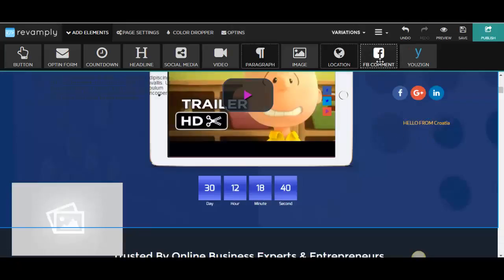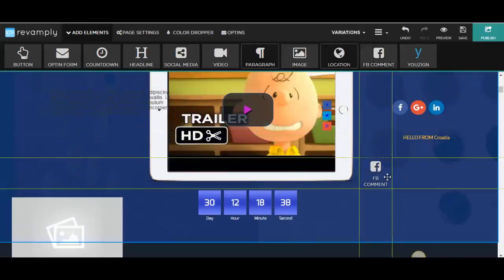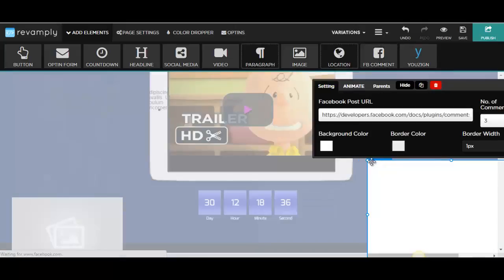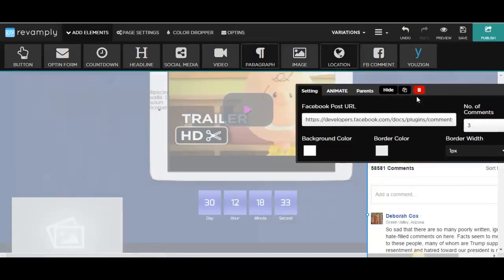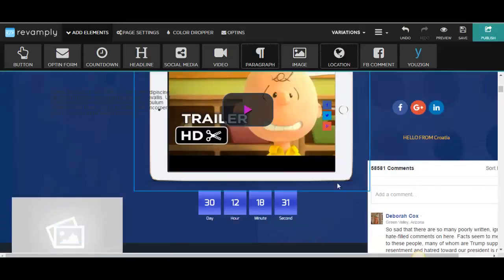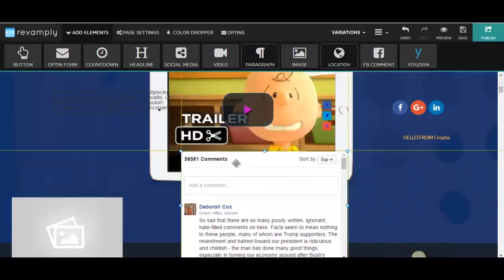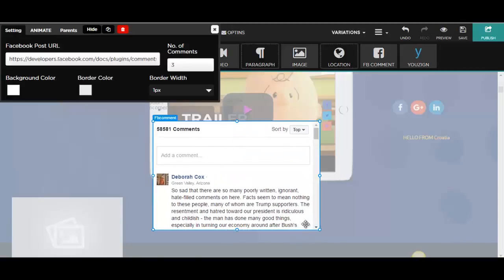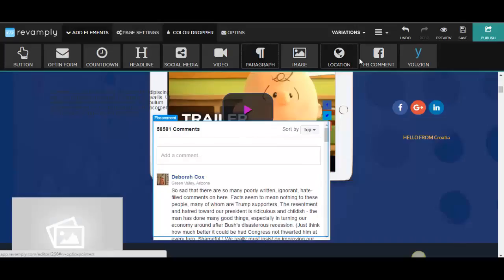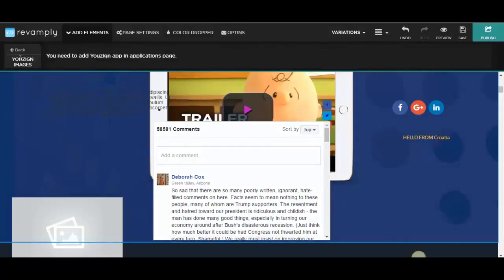Okay, the FB comments is cool also. I'm just dragging and dropping here randomly so you can see that it works and what it looks like. Boom. So this is the FB comments like a widget, and I'm just showing you that. And you have the user integration over here, and that's cool.